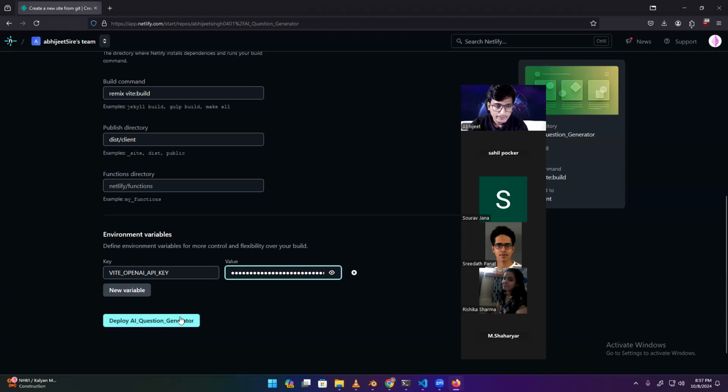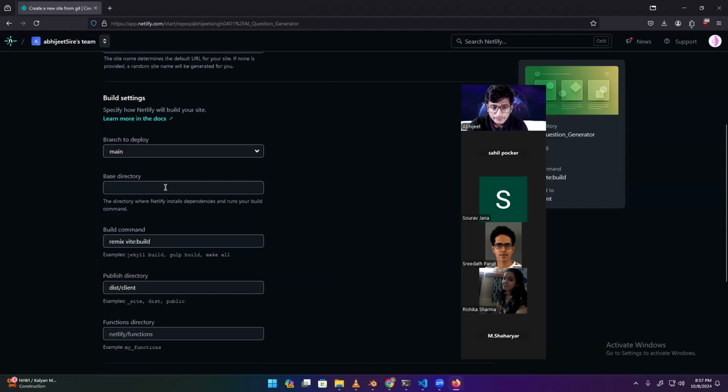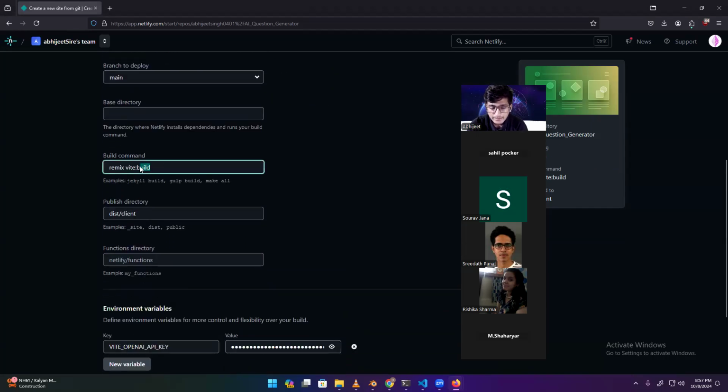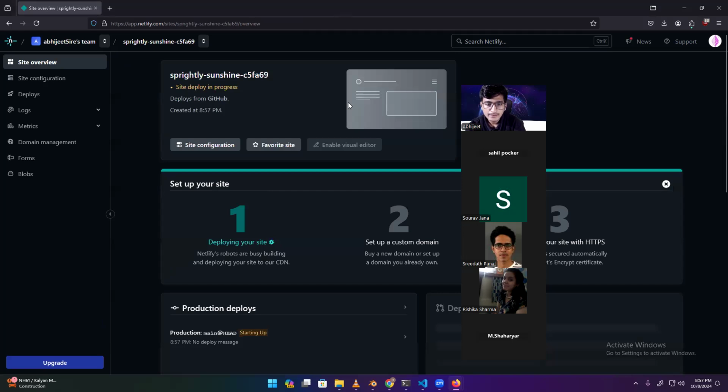Then you could see what the build command is. When I connected my package.json, you could see it's building it, npm run build, Vite build. Basically, it builds HTML and CSS in a compressed way, so it's very optimized. We deploy the AI question generator, and it will take a few seconds. In the meantime, we could have some Q&A. You could see the site is deploying and building, and hopefully it should be built without any errors. So let us have some Q&A.